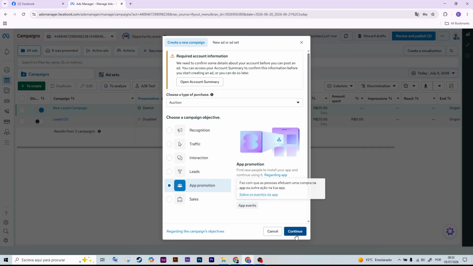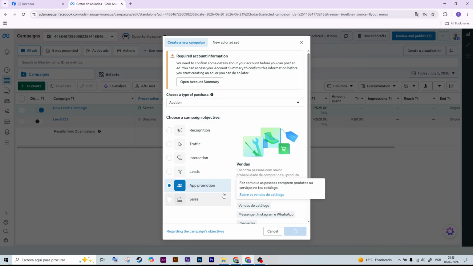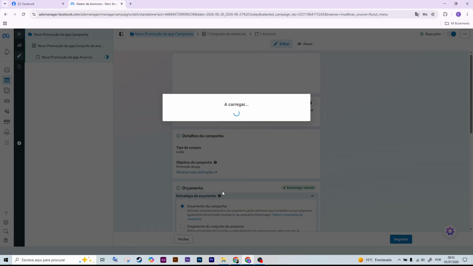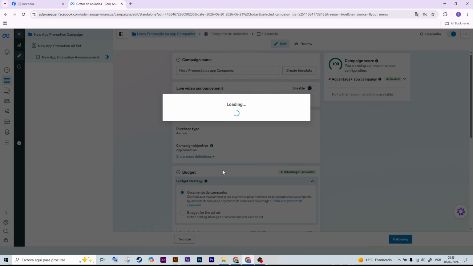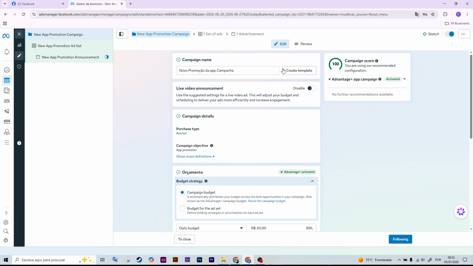After that, name your campaign and review your campaign settings such as special ad categories if applicable. Now set your budget and schedule, choosing either a daily budget or a lifetime budget depending on your strategy.